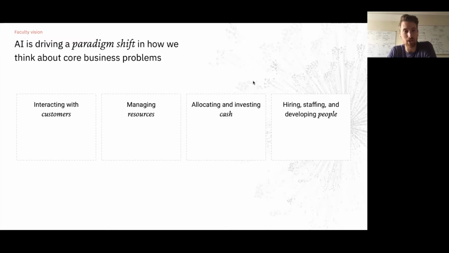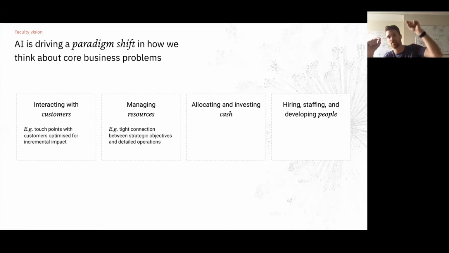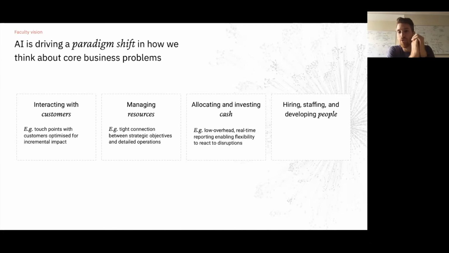So just to bring this to life a little bit more. For example, interacting with customers: an organization could, using machine learning, have their touch points optimized for the incremental impact, so for the causality. In terms of managing resources, you can start to build really tight connections between strategic objectives and the detailed, granular operations of the business. In terms of finance, low overhead, real-time reporting, and flexibility to react to disruptions is very different from the current state of quarterly financial planning and reporting, and basically reacting on those timescales.